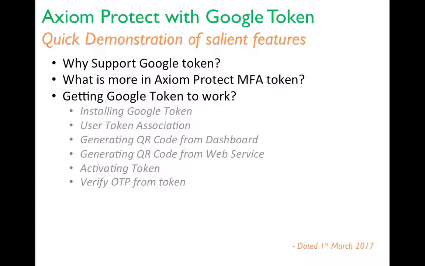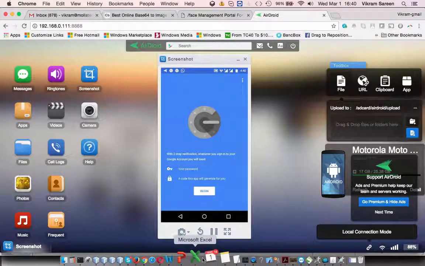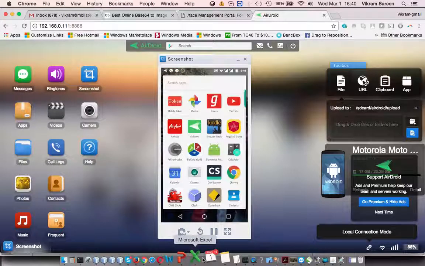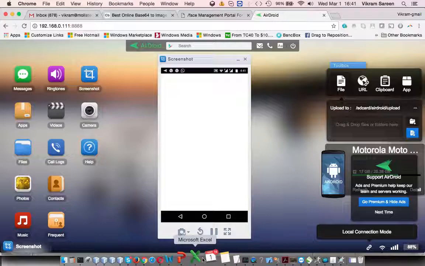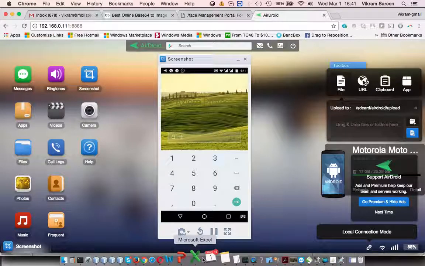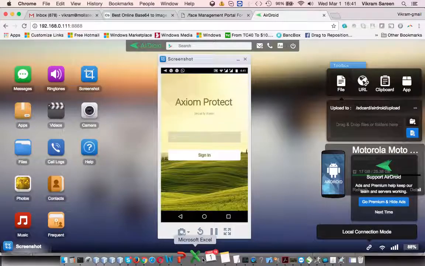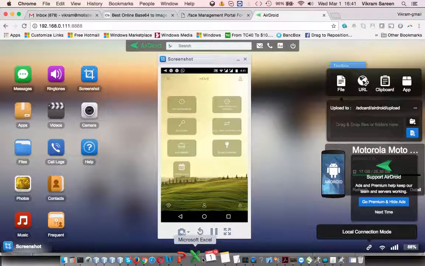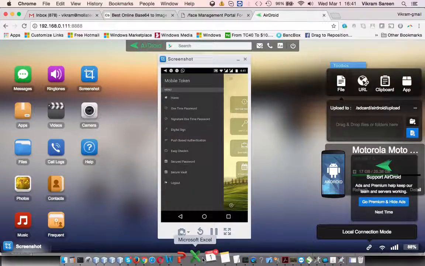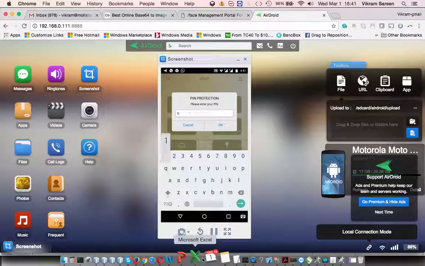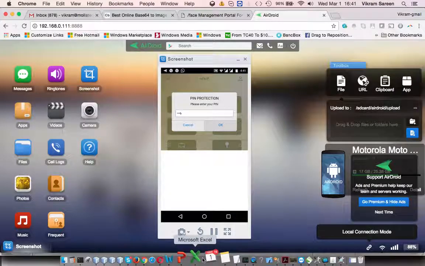The second part I want to touch upon is that Axiom Protect itself has its own multi-factor authentication token, which we call the MFA token. The Google token only gives you a basic one-time password, OTP, but our multi-factor authentication token offers much more than that. I'm just going to log in and show you all the features that are over there. Feature-wise it's much more superior compared to Google.